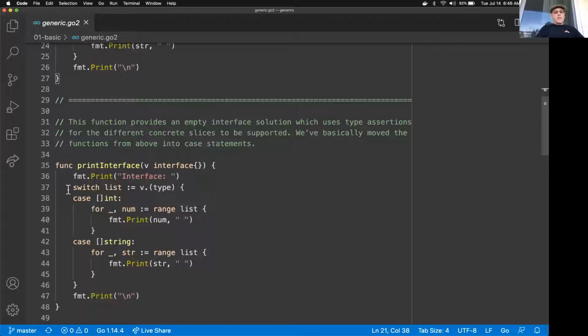However, in this particular case, I'm using type assertions as a way of writing generics. Now that kind of limits me because now I'm still bound to writing the different versions of handling different types.